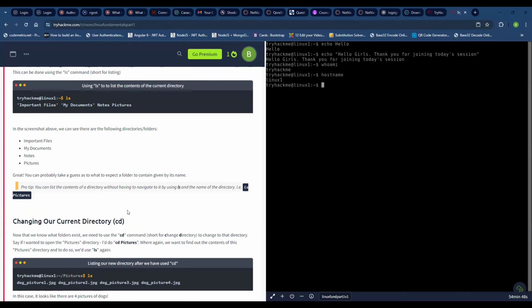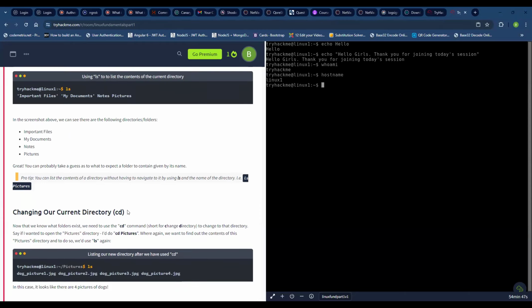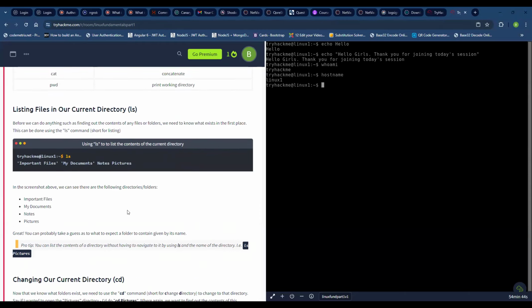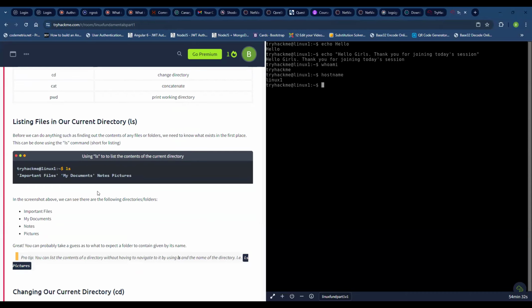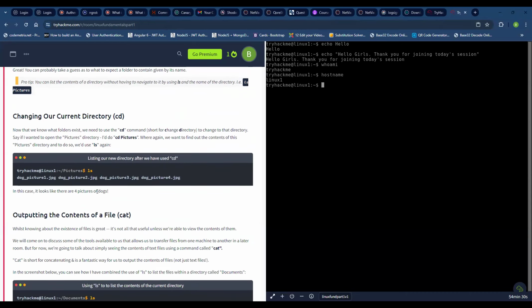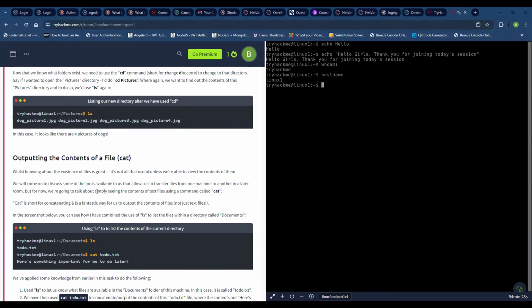So next we talk about interacting with the file system. I think we have already discussed some of these commands: the ls command, the cd command, the pwd command. The only command I've not talked about is cat. So I'm going to move down and talk about what the cat command does.